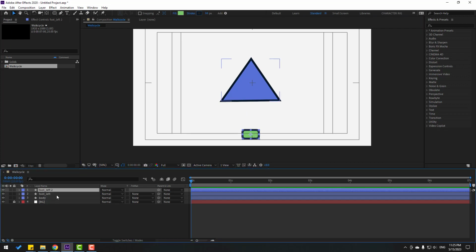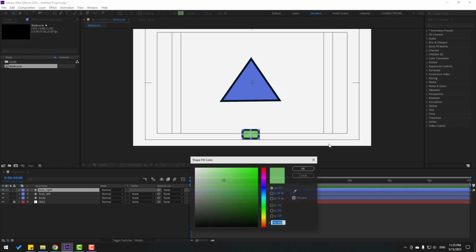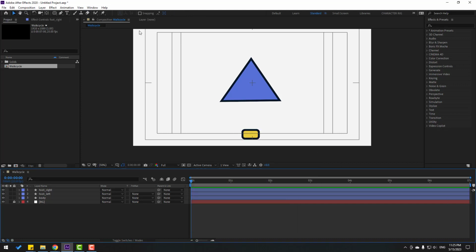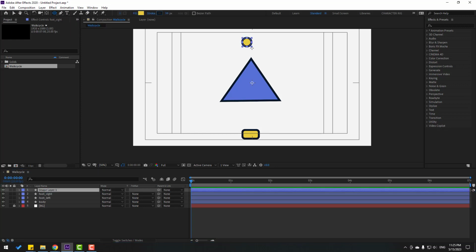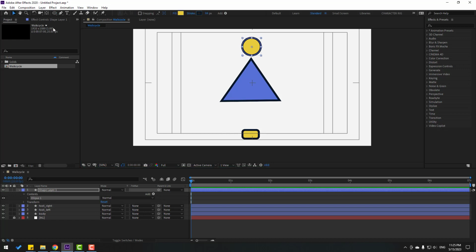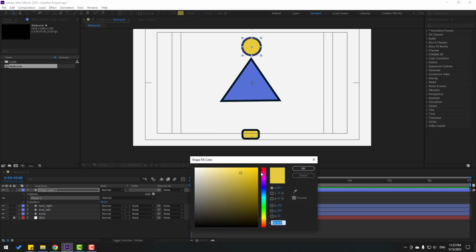And let's press Ctrl D, change the name to foot right and go to fill, change the color to yellow, click OK and finally go to shape layers, create the ellipse tool, hold shift, make one ellipse, click the selection tool and let's change the color to red or pink.